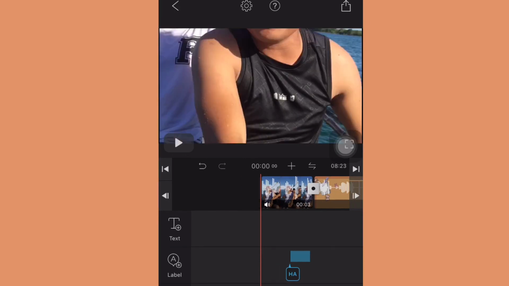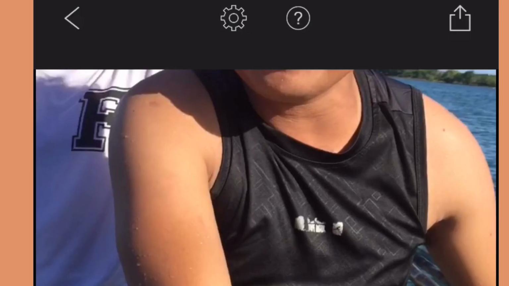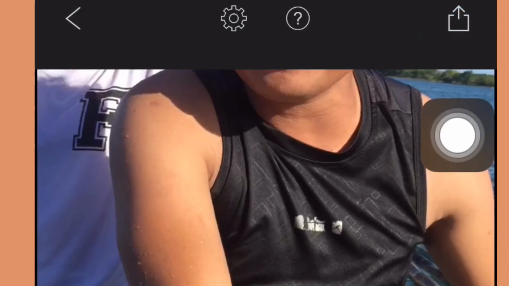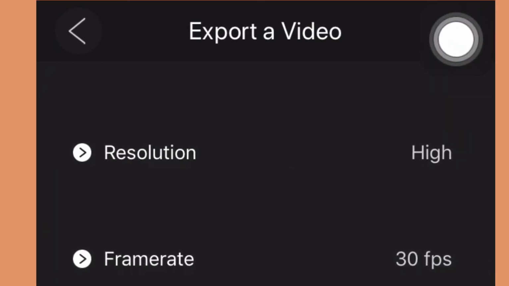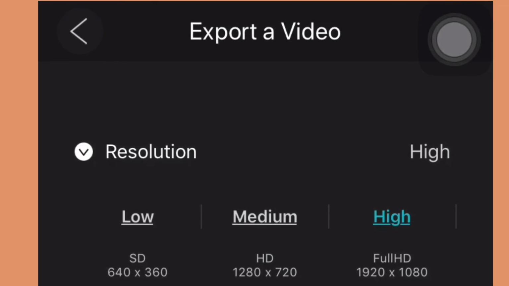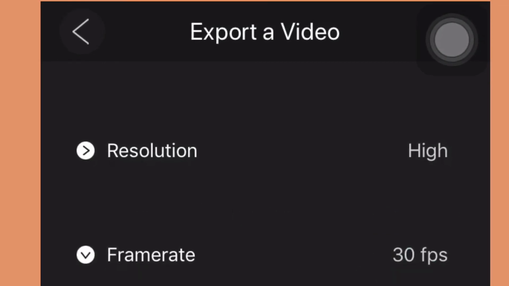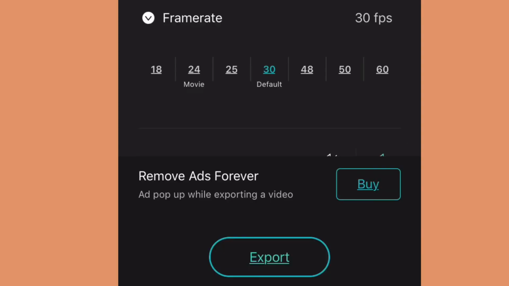Then, if gusto nyong i-save na itong video as if na-finish na po ito, just click here, this arrowhead. Ayan, i-click nyo po yan. And meron po tayong resolution here. You can choose high, low. Meron din tayong ano dito, frame rate, 30 FPS or anything. You can choose here 30 or 48. And after that, you can export now.